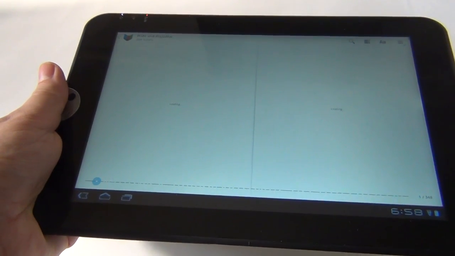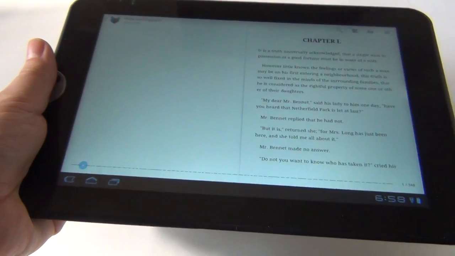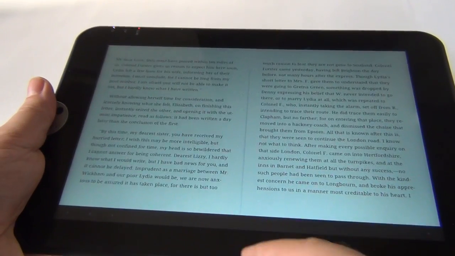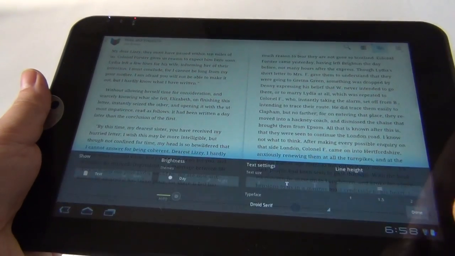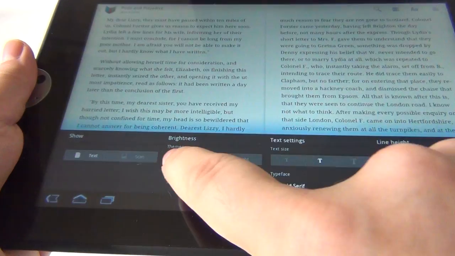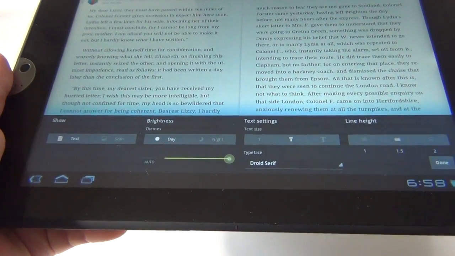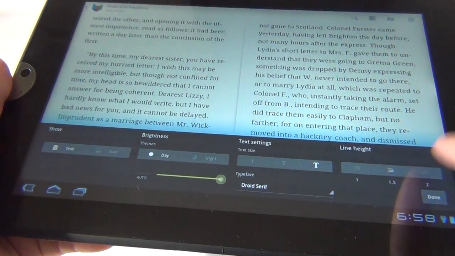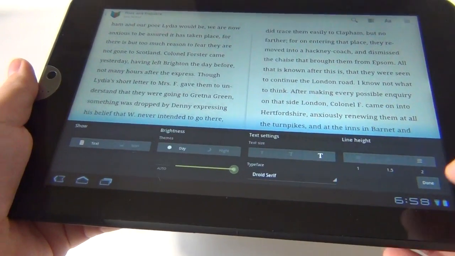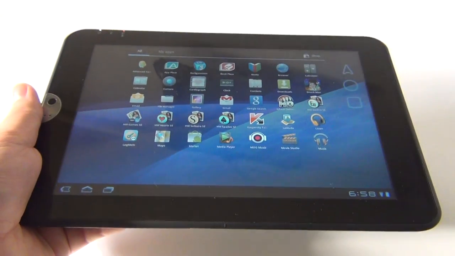A bit of lag here. That's not the only problem of this device. The e-reading experience is great. It's just like on any other tablet. There are many settings for the application. For example, brightness, you have day and night, text size. It's very interesting, this line height. This interface is very interesting. I'm used to having a drop down of options and other stuff like that. So another unusual thing for Toshiba.